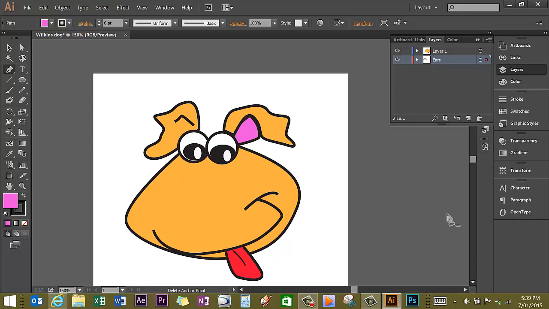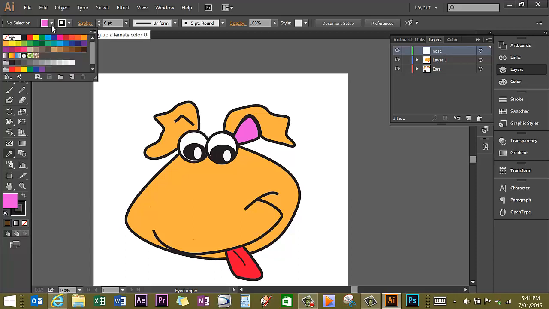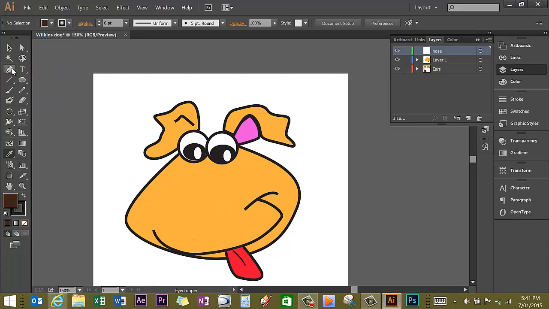Now I need to add a nose, so I'm going to add another new layer. Double click on layer 3, call it nose. I want the nose to be on top of layer 1, so drag the nose layer to the top. Make sure the nose layer is activated so you know that you're drawing on it. I want the nose to be brown, so I'm going to go up to some preset colors at the top, choose a nice dark brown, click on the pen tool, making sure it's still on brown.